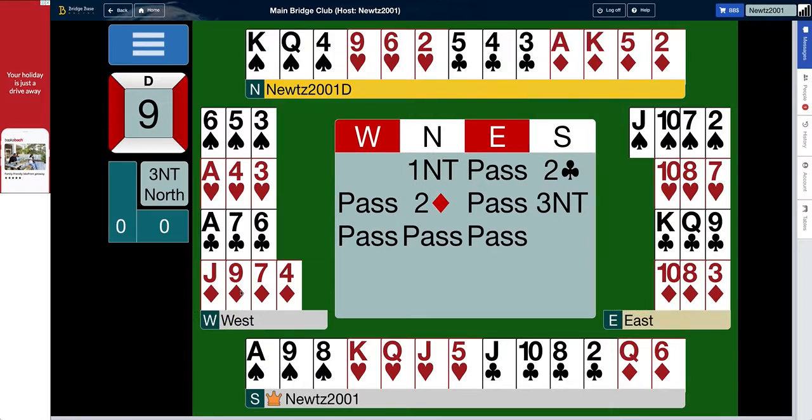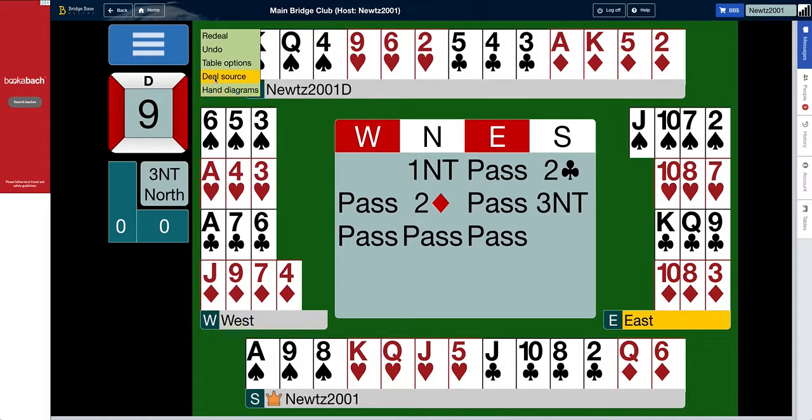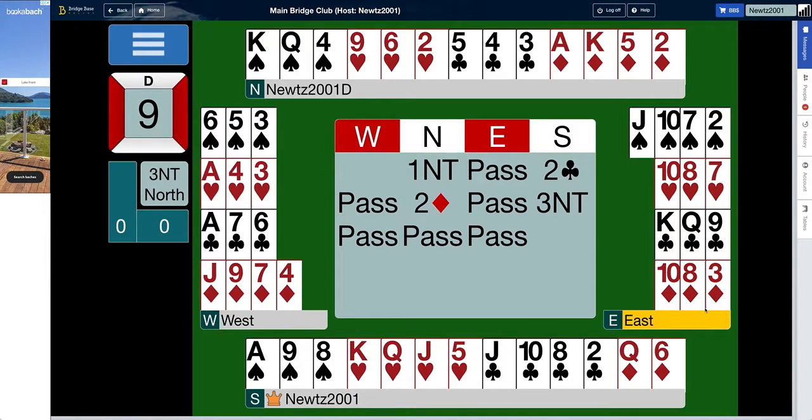And partner will pass. I don't think with these bidding tables you can do double dummy, so you can't check whether your contract would have made unless you want to go through and count the tricks. 1, 2, 3, 4, 5, 6, 7, 8. We're a trick short. The hearts split evenly, so we could make a 9th trick in the hearts. And actually we'll probably make a club. Yeah, we could make a club as well. So our contract looks pretty safe.